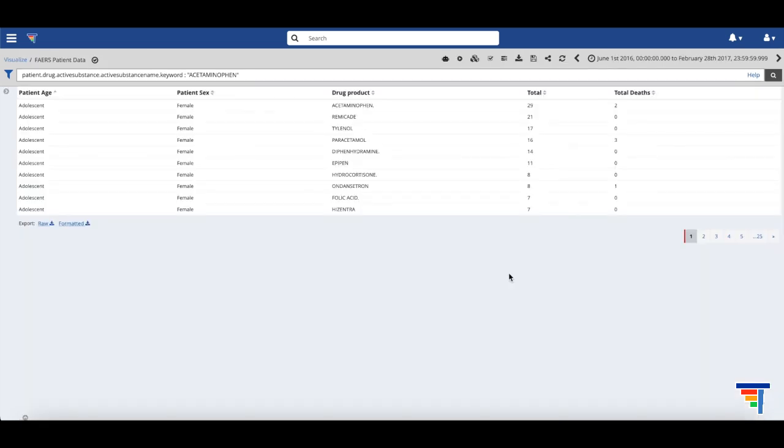This isn't just limited to dashboards even. We can use this feature on individual visualizations or queries. Here we can see a separate table created based on the same FDA adverse event data within an individual visualization. This table focuses on patient data for medications with an active ingredient of acetaminophen.